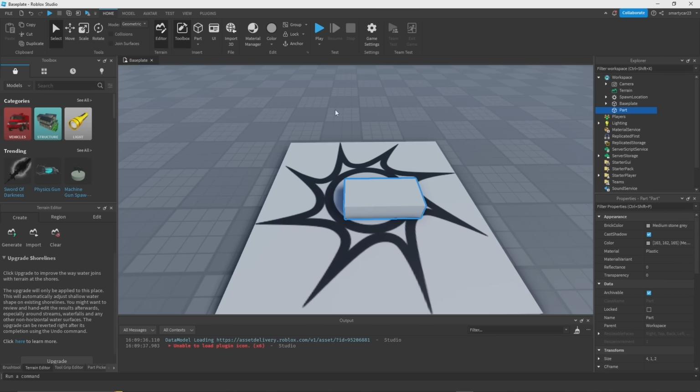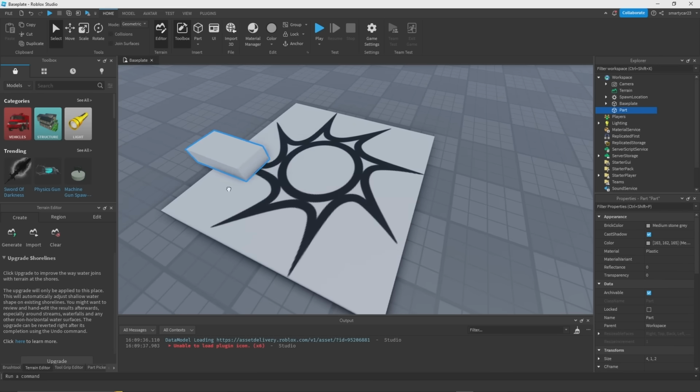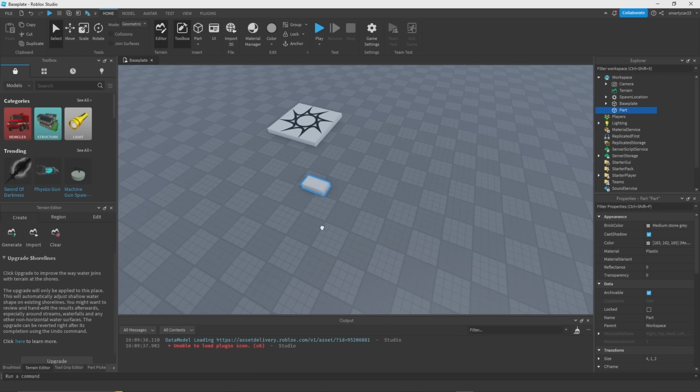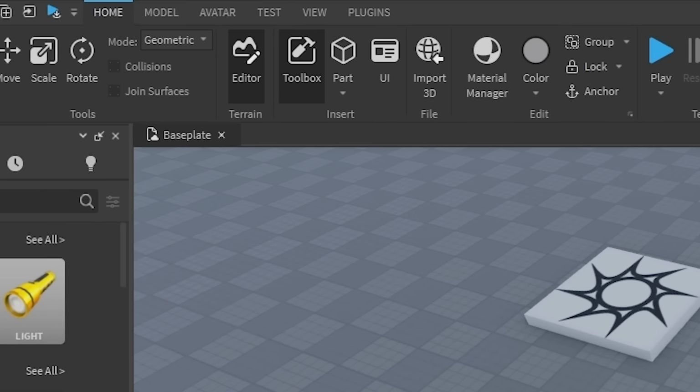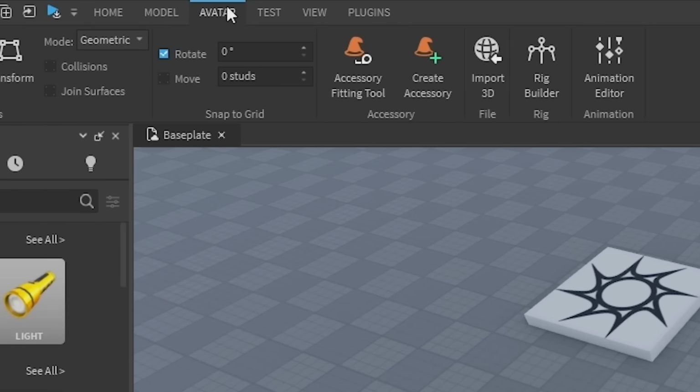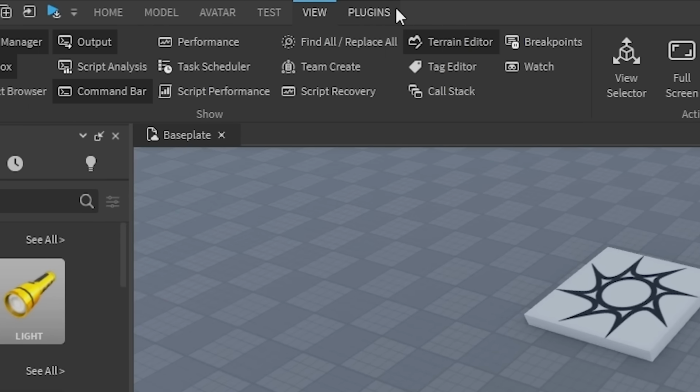So now that we've placed this, we can drag this around and we can choose where we want to place it. Now, you might notice that mine is moving really smoothly. And one really important thing is the increment. So you can actually change the increment that this moves at. And this brings us to these different tabs here, which include Home, Model, Avatar, Test, View, and Plugins.